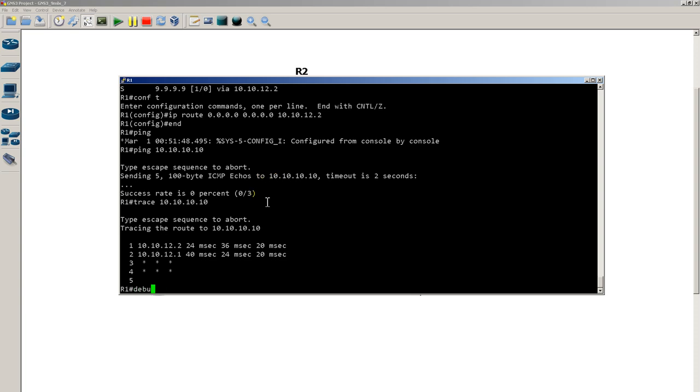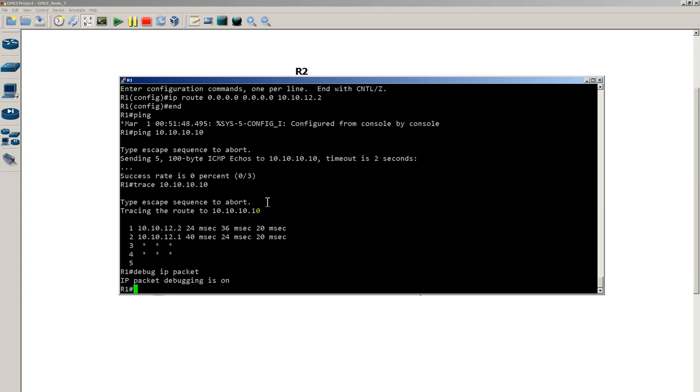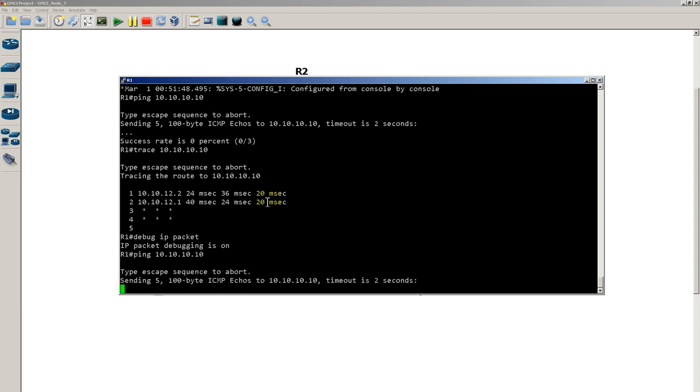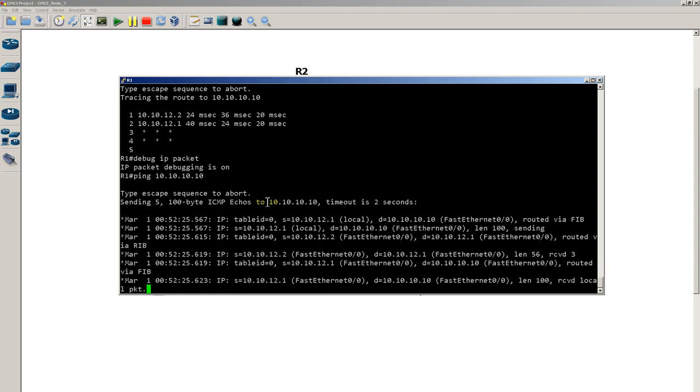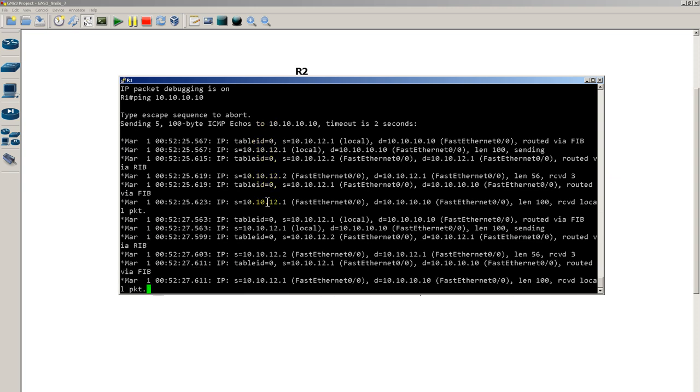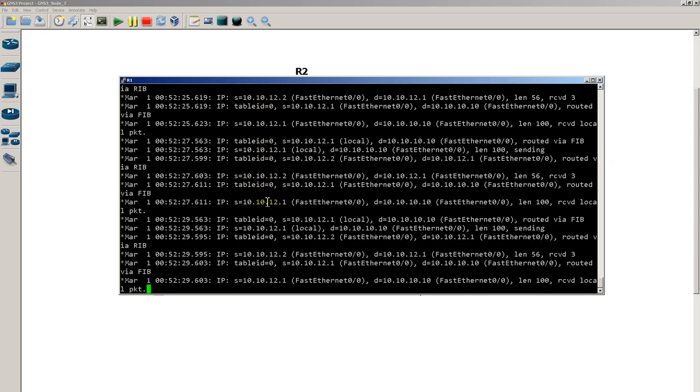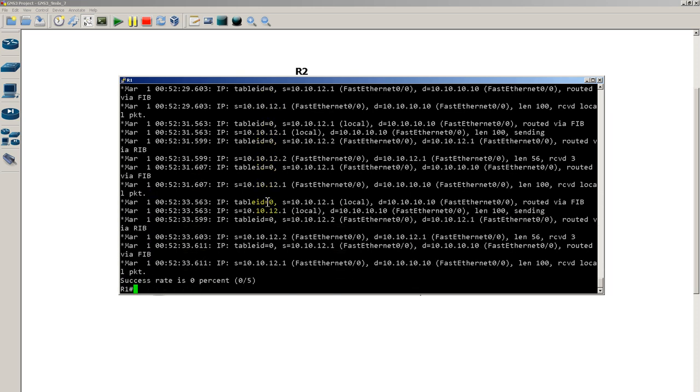I wonder if we could see this if I debug IP packet and do a ping. Oh yeah, look at that. That's just awesome, right? Okay, and then finally the ping just goes, nope, not gonna happen.